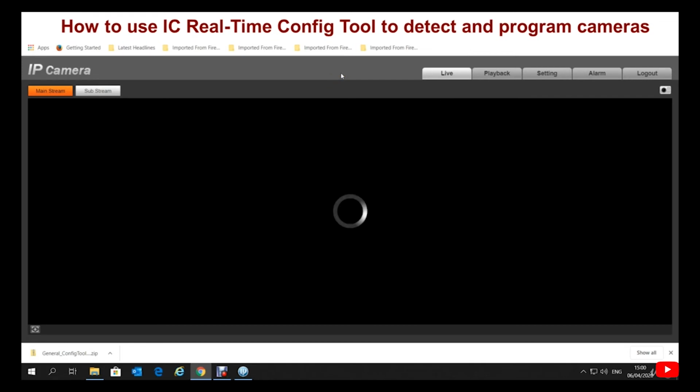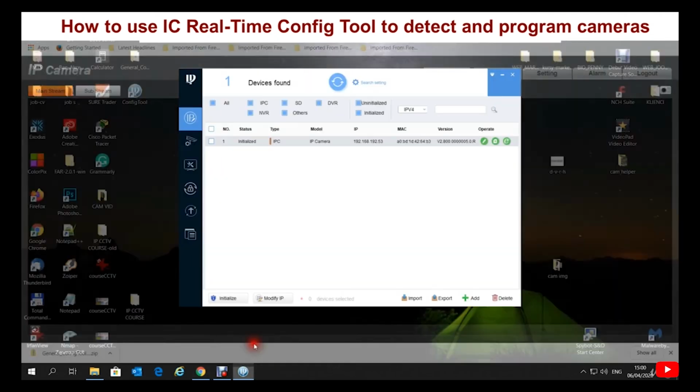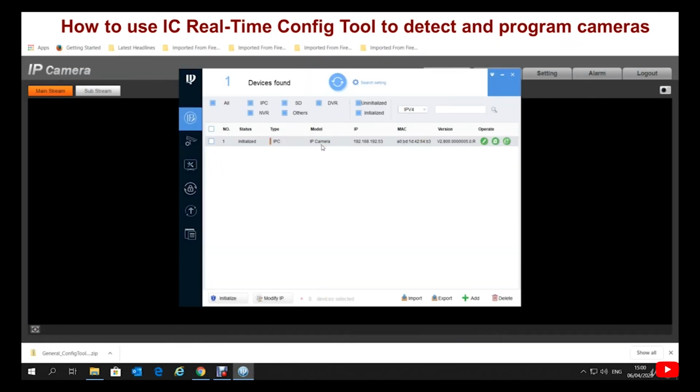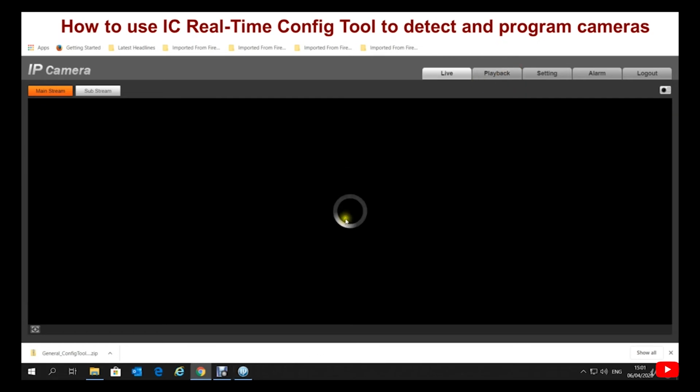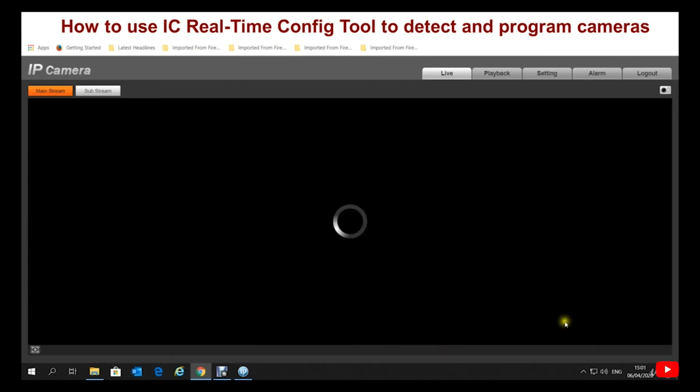We changed the IP, so as you remember, in the previous video we defaulted, and we used that to discover a camera on our network. And once we did that, we changed the IP to match our network range subnet. Now see, it's not loading, and let's get rid of it.